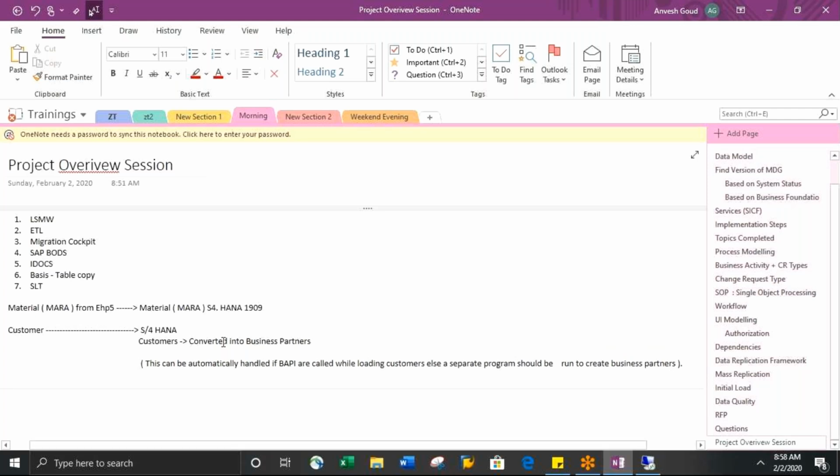So for this S4 HANA, you can use BAPIs or you can use IDocs or you can use LSMWs. You can use migration cockpit or you can still use SLT. But table copy and ETL are the two options which are not preferred for this. Only for customers. Customers or vendors. Both are the same.